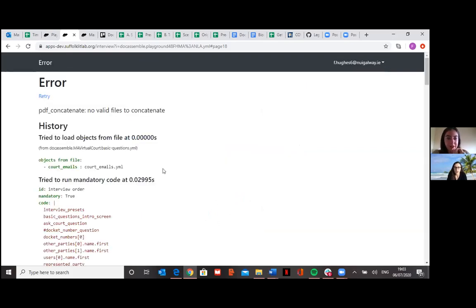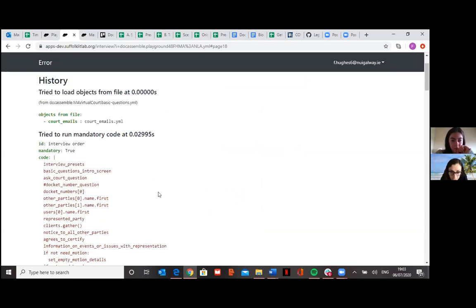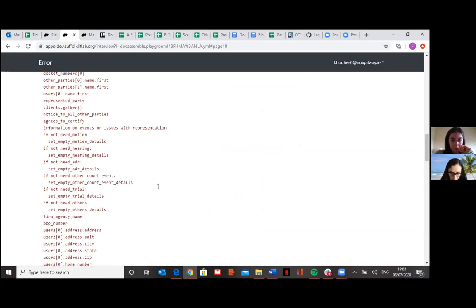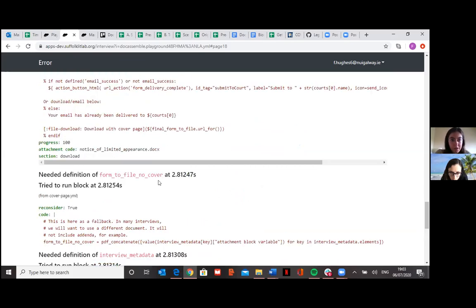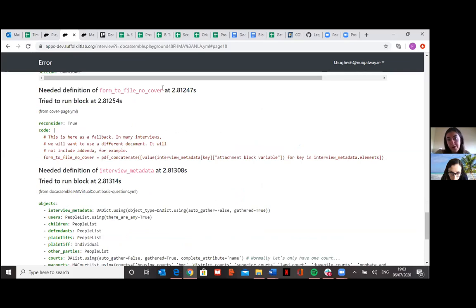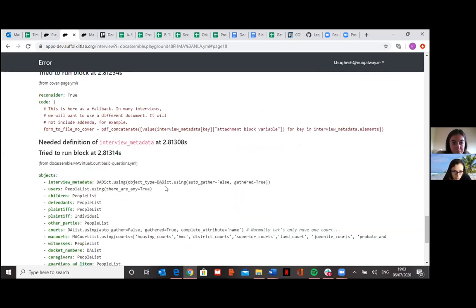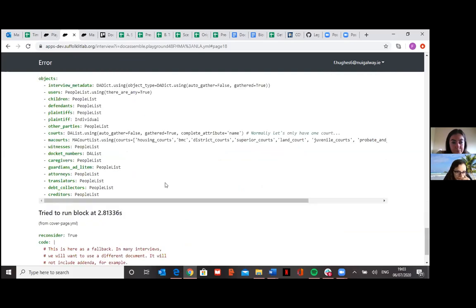Yeah, it's still an error. Okay, let's go back down to the bottom. Is it still saying the exact same thing, though? Needed definition of download time to form, no cover. So maybe we need to define this. Let's see. File no cover.